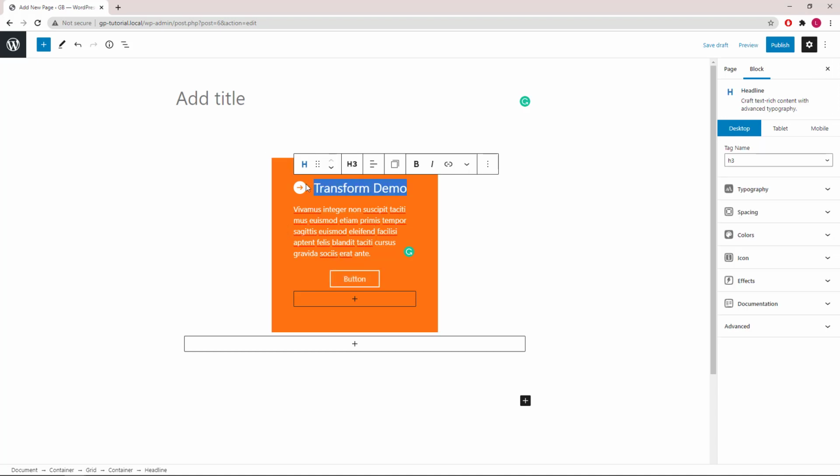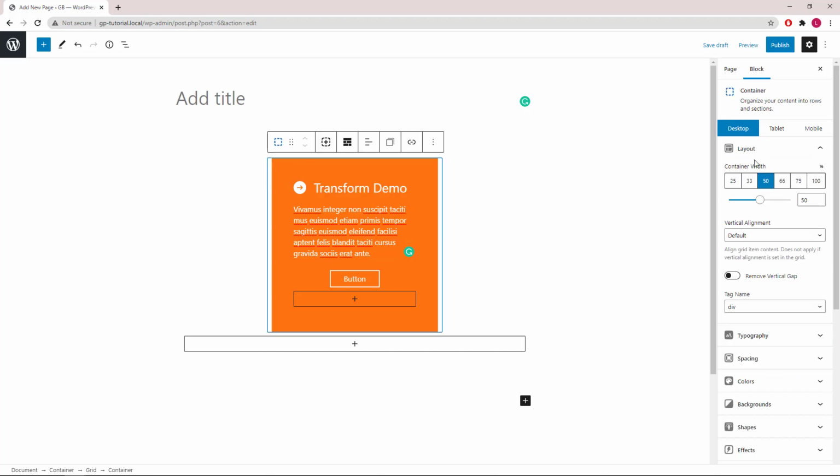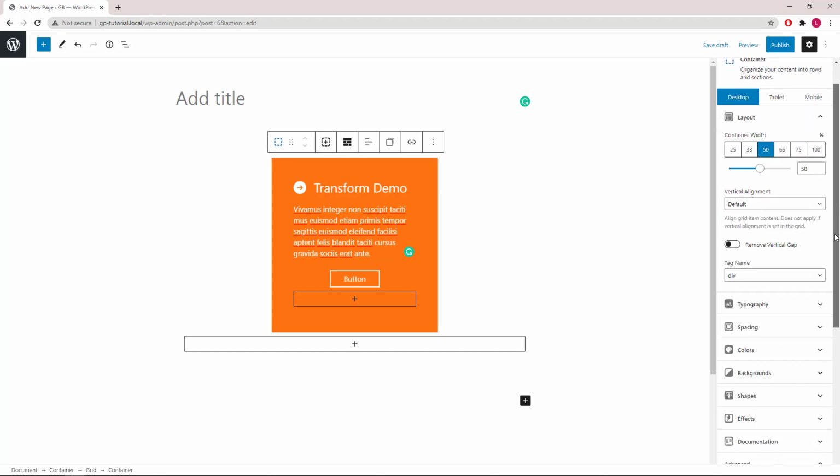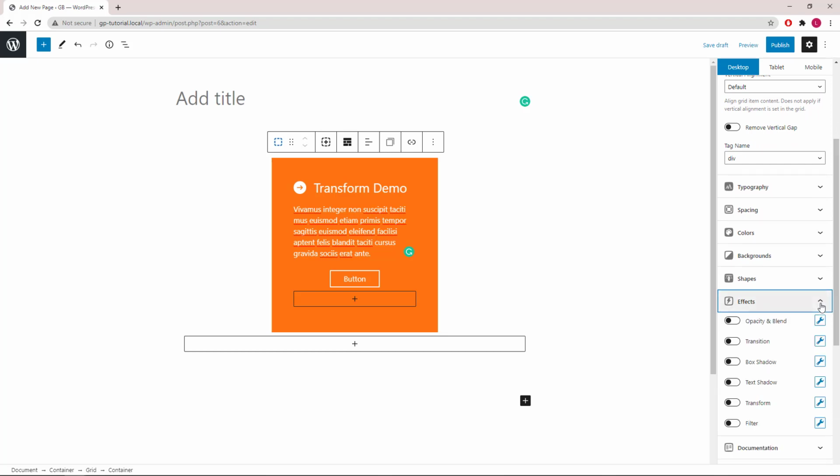Please note that in this headline block, I've added GB title as an additional CSS class, which we will use later. Let's select the container and get started. We will open the Effects panel and click the wrench icon to add our first transform effect.